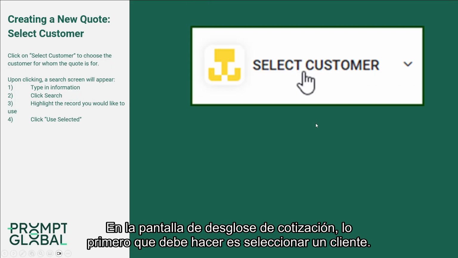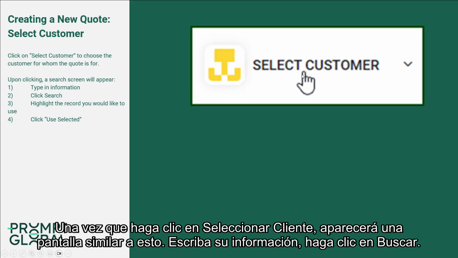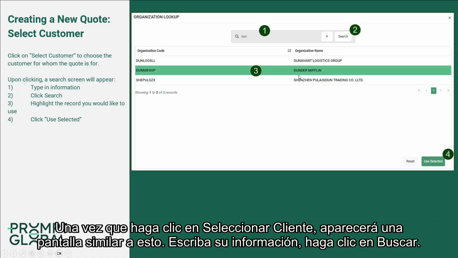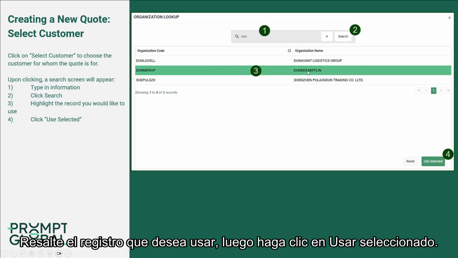On the Quote Breakdown screen, the first thing to do is to select a customer. Once clicking on Select Customer, a screen similar to this will appear. Type in your information, click Search. Highlight the record you want to use, then click Use Selected.